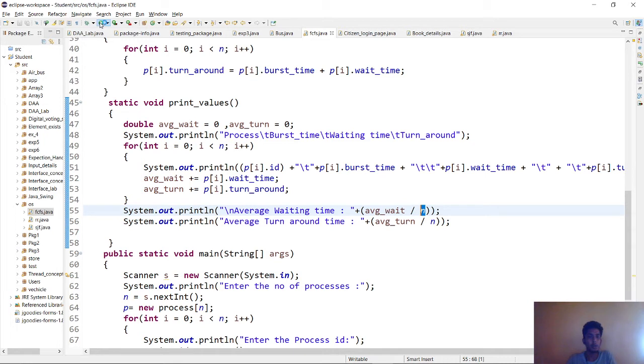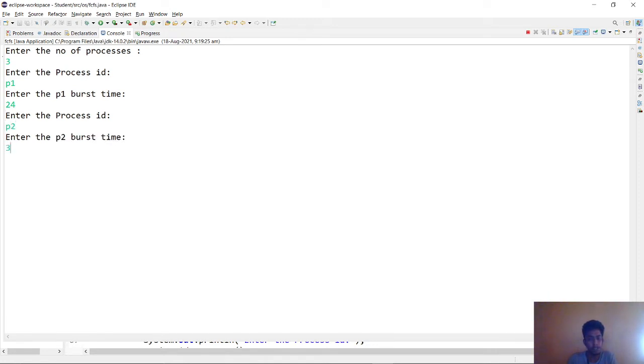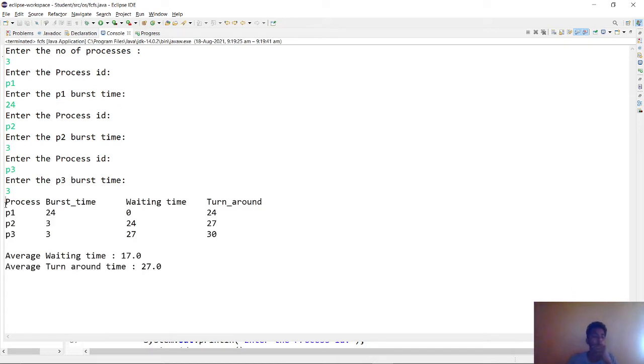Now let us see the output. See here, now I am giving 3. The process ID is P1, process burst time is 24. Next, process ID P2, burst time 3. Next, process P3 and burst time is 3. So processes P1, P2, P3 have burst times 24, 3, 3.